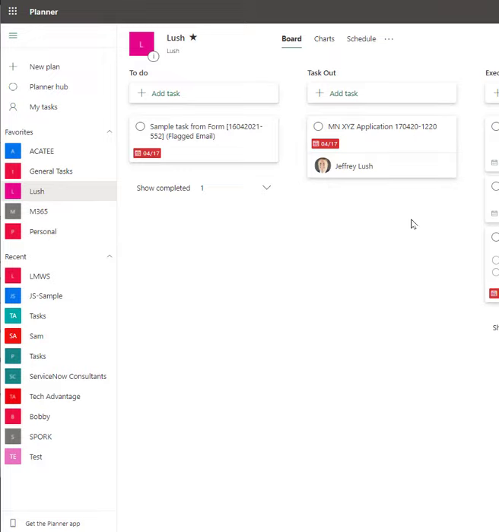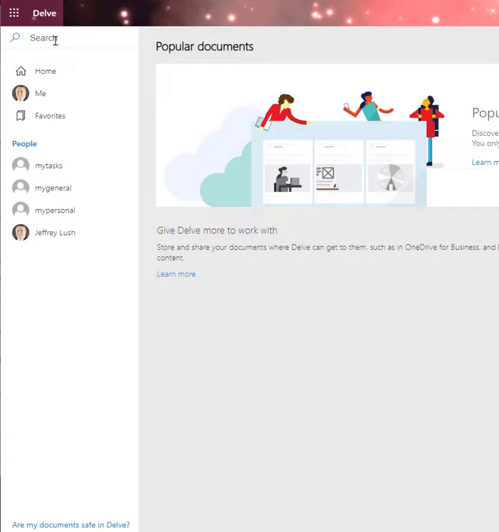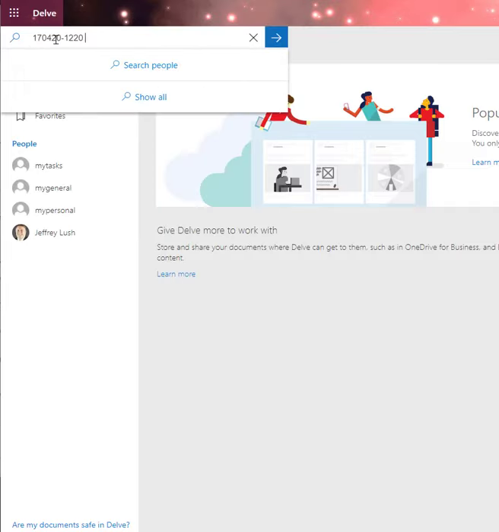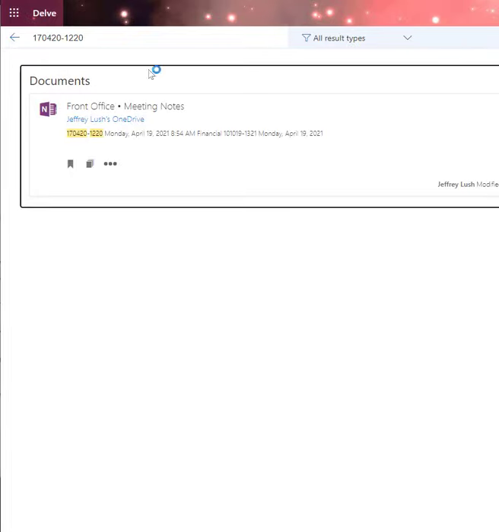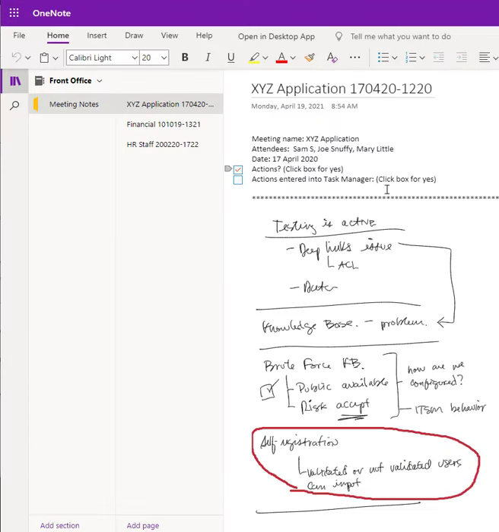I then go to Delve, although for this example, I just put this in Delve. So let's see if it'll find it. I don't know if it's indexed yet, but let's go ahead and go over to Delve and see if it will find it. I'll go into Delve because sometimes I may not put my meeting note inside of my meeting notes, but you can see here, in this case I did. So I would just click on here and it automatically opens me up directly into OneNote.